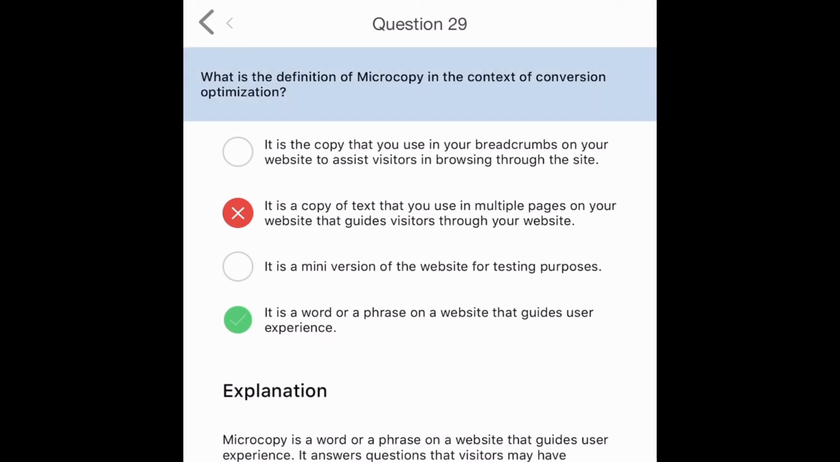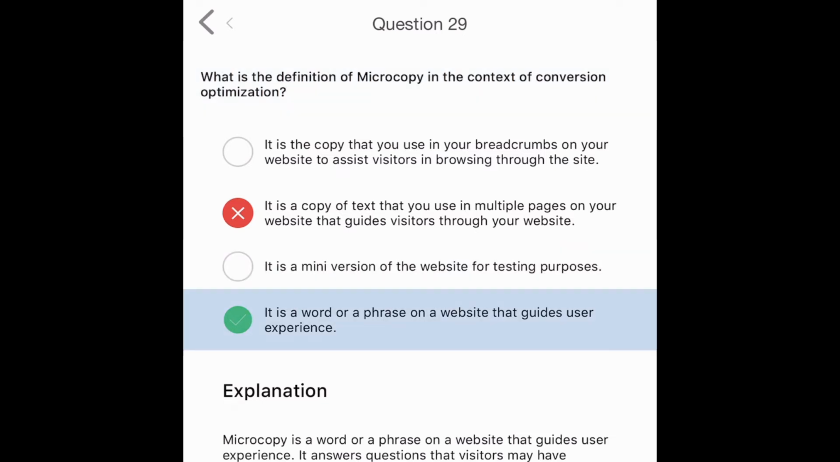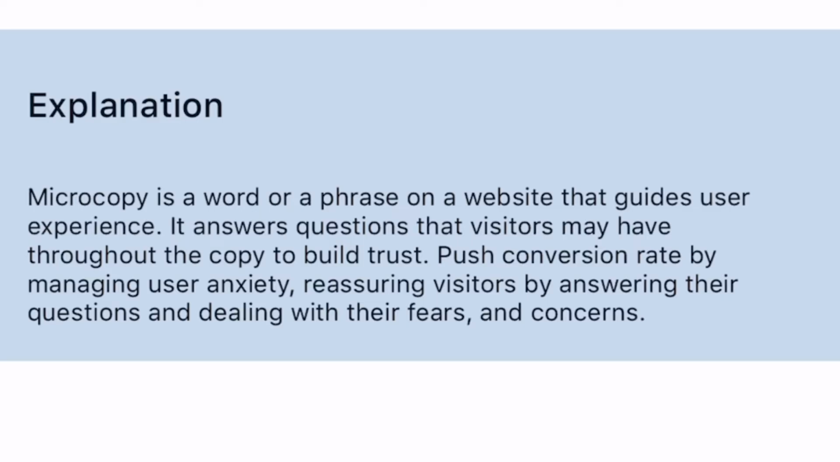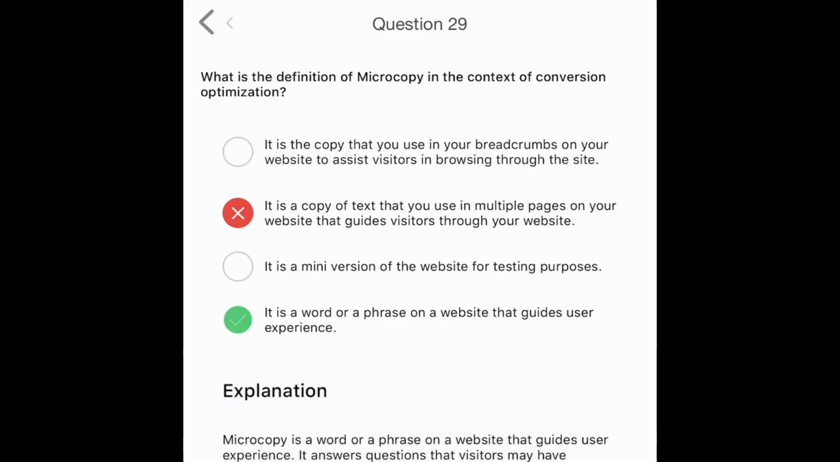What is the definition of microcopy in the context of conversion optimization? It is a word or a phrase on a website that guides user experience. Explanation: microcopy is a word or a phrase on a website that guides user experience. It answers questions that visitors may have throughout the copy to build trust, push conversion rate by managing user anxiety, reassuring visitors by answering their questions and dealing with their fears and concerns.